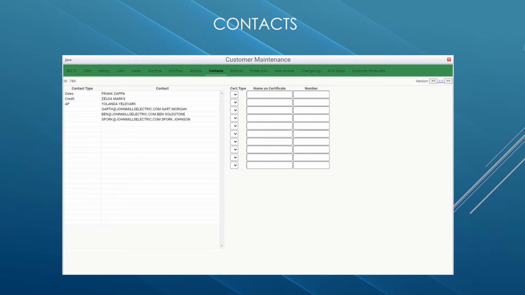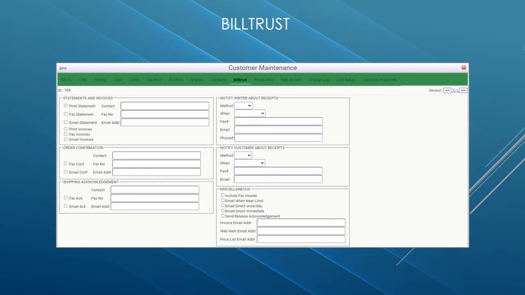The contact section provides the contact information for a customer. It also provides a section for recording sales certificate information for selling products that require some form of certification to legally buy. The Bill Trust Company provides a service outsourcing the delivery of customer invoices and statements. They also provide a capability for customers to make payments on their accounts using credit cards.